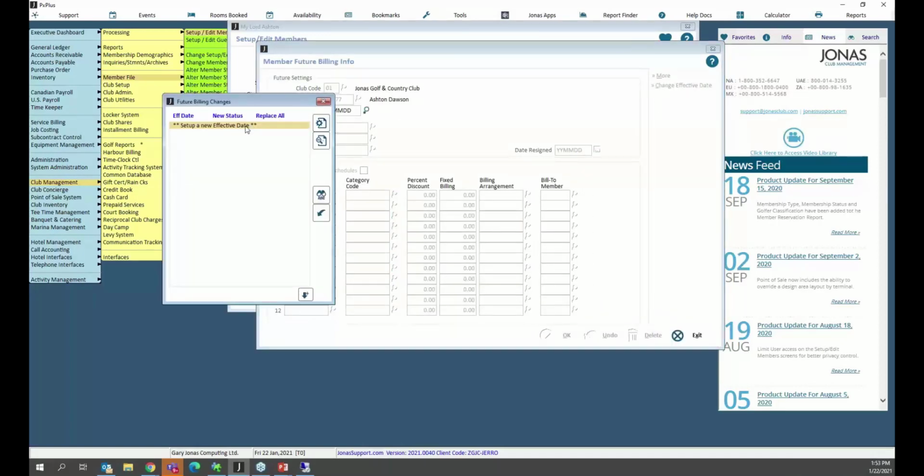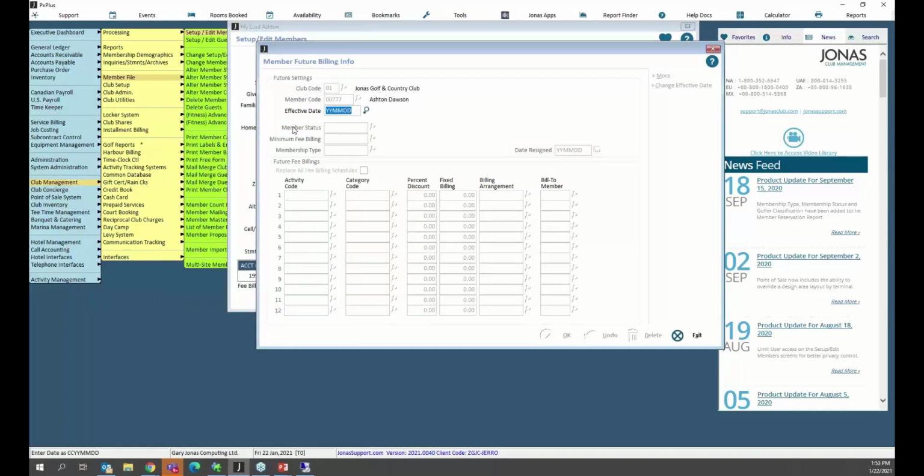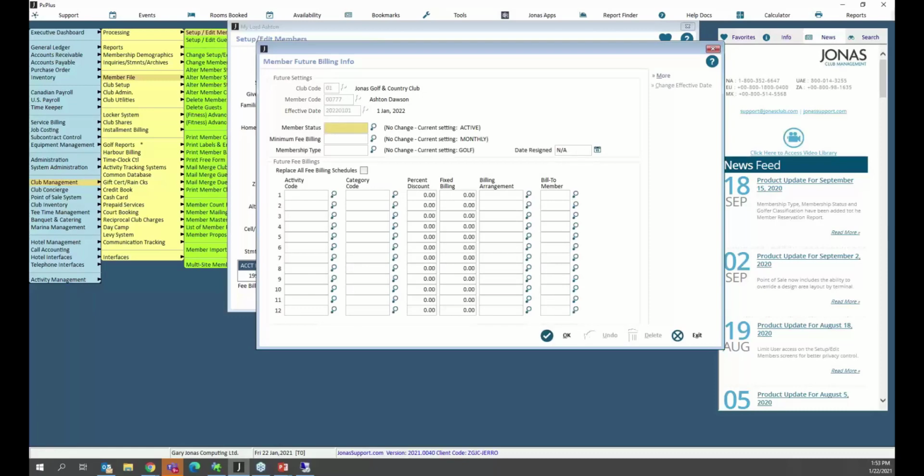So I can come in here and say, as of an effective date, in this case, effective 2022-01-01, January 1st of next year, this member's member status might change. His minimum fee billings might change. By the way, if I leave it the way it is, it tells you in brackets there's no change. It'll keep it the same. Then I can come in here and replace all of their fee billing schedules by turning on the flag, or just update specific ones. So if you've got a member graduating from junior to intermediate, you can schedule that. And then you can be super forward thinking and schedule them as well from when they graduate from an intermediate member to a fully privileged member, and then have Jonas run through and make those updates for you.